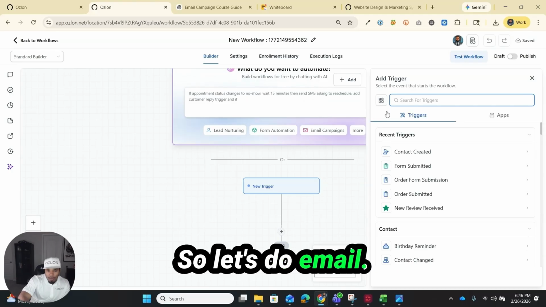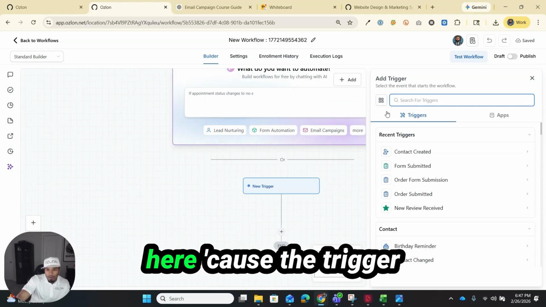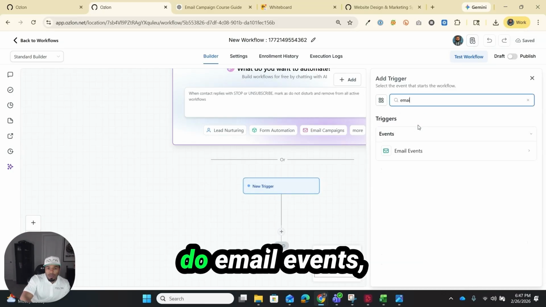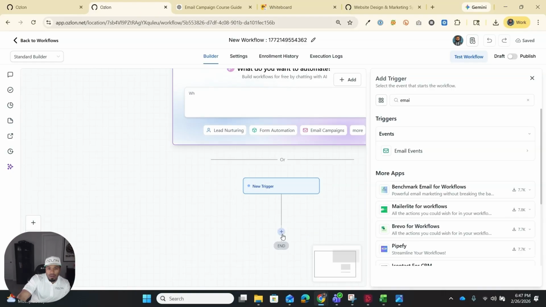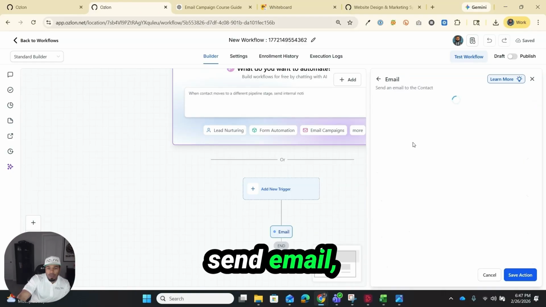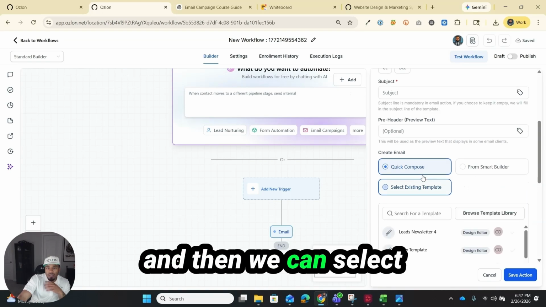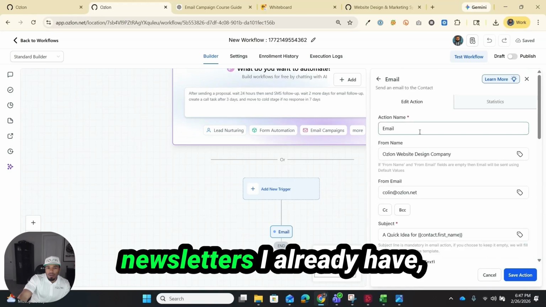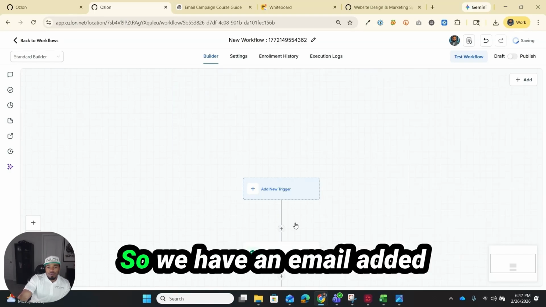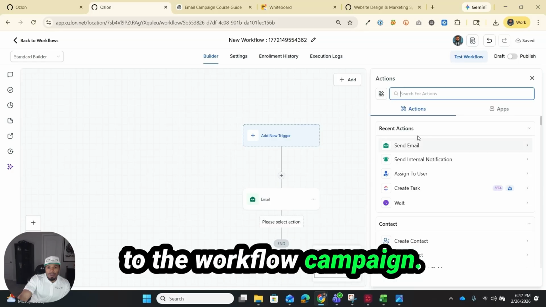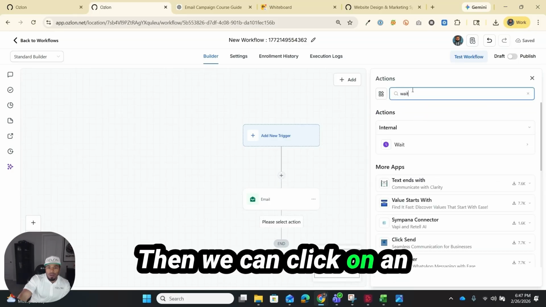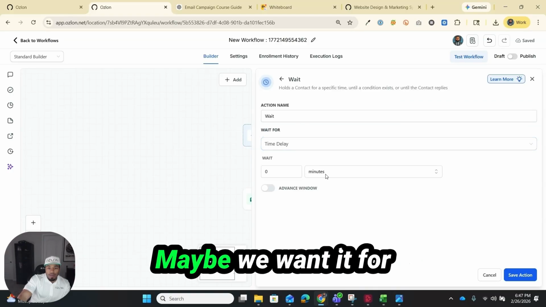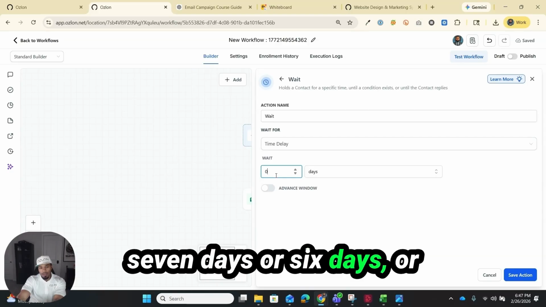So let's do email. Go back here, because the trigger would not be here. So we're going to do email events. Send email. And then we can select from our existing emails that we've already built out. Here's where the newsletters are, I already have all this stuff. So we have an email added to the workflow campaign. Then we can click on an action, see where it says internal, the wait. Here's a wait, a time delay. Maybe you want it for 7 days or 6 days or however long you want.